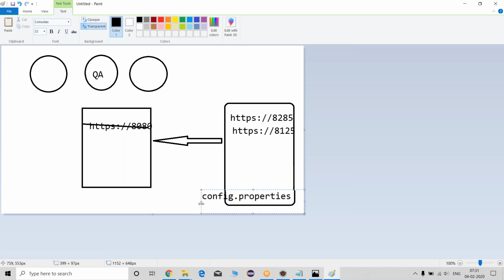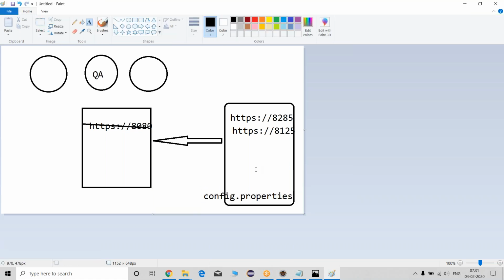So you have to read the file. From which file do you have to read the URL, team? The config.properties file. In real time, everyone will use a config file. A config file is a property file. In that config file, you will maintain credentials like the URL.